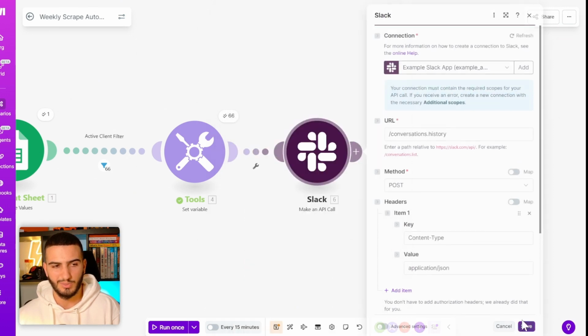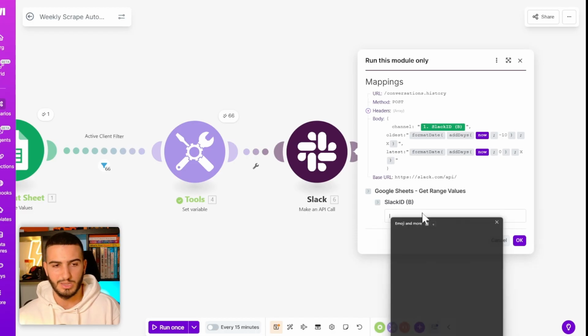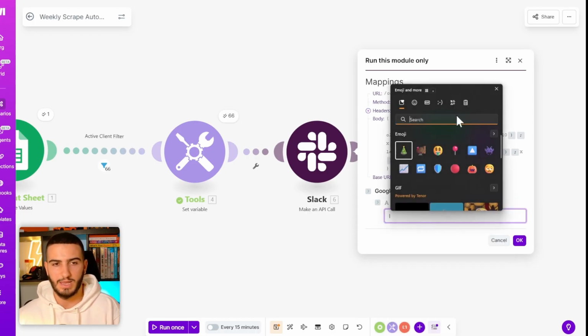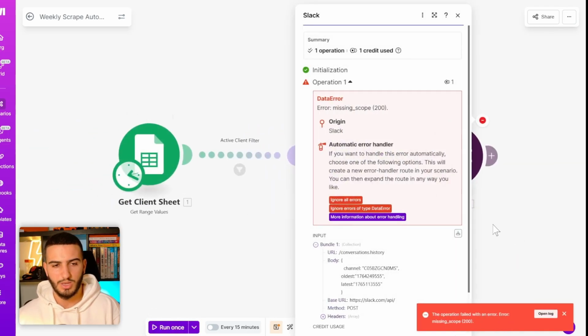So what we're going to do here is we're going to press save, and then we're going to run this with an example of the Slack ID that we had previously. Again, I showed you guys how to get that within Slack. It's super, super easy to actually accomplish this. And I'm just going to delete the I because I don't think that was there previously. And I'm just going to press OK, and it should run.